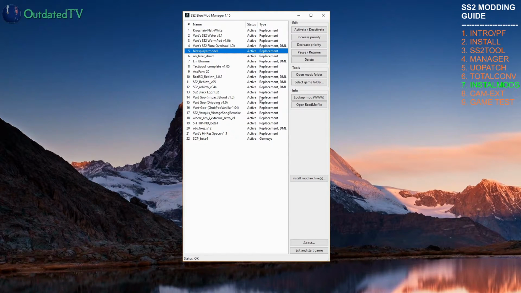You can prioritize mods with the blue mod manager by selecting one of them and increasing or decreasing priority. So let me now increase the priority of high-res player model. I put it on the very top, and now high-res player model wins any conflict. Now I will decrease it back to its place, and let me tell you about this particular setup here.